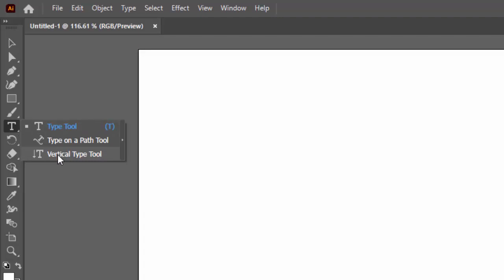There's also a vertical Type tool, and there's this thing called the Type on a Path tool, which don't even do that on this assignment. You might want to try vertical Type. I'll show you in a minute, but I'm just mostly going to use the regular Type tool right here.